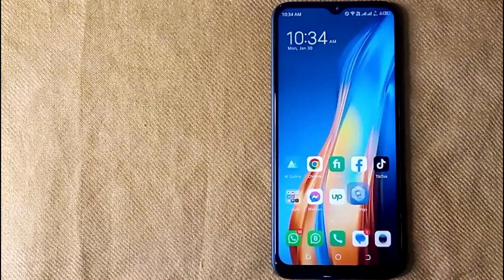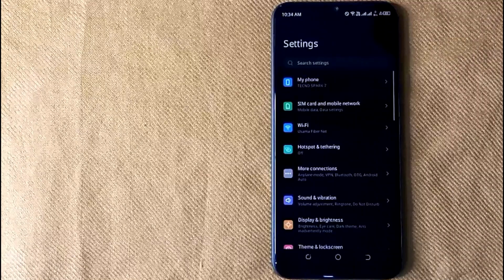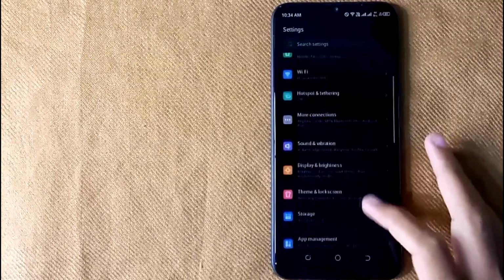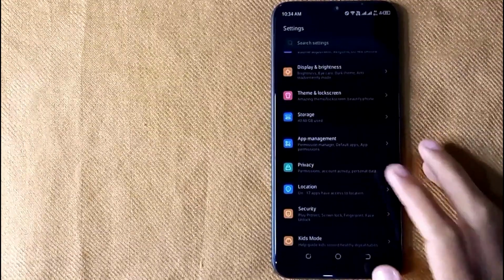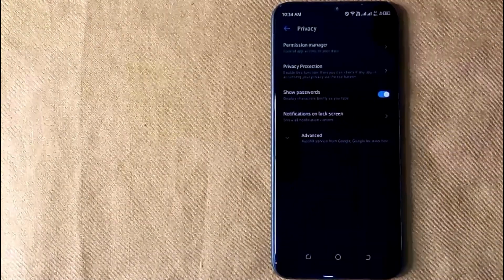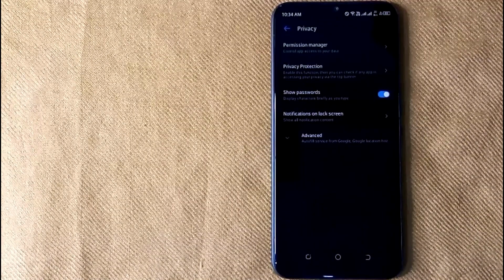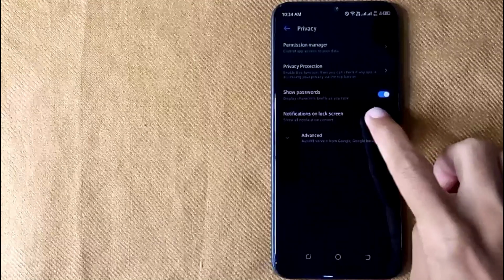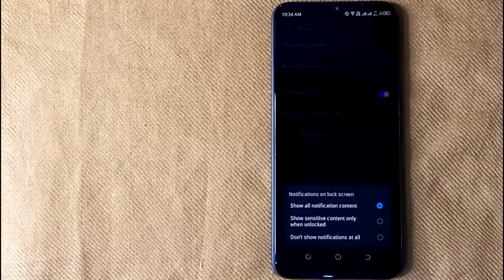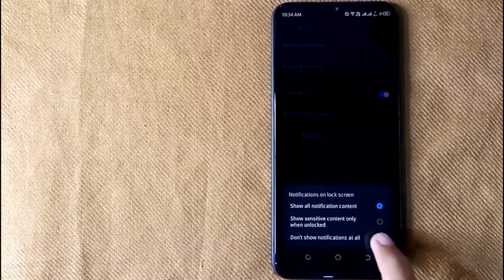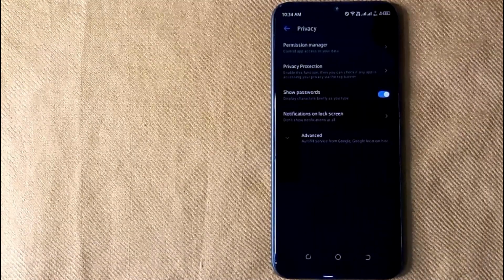First of all, open settings app in your mobile phone and then scroll down this page until we find privacy. And now click on it. Now in this screen, click on notification on lock screen. Now for hiding notification from lock screen, click on don't show notification at all. And now in lock screen, notification has been hidden.